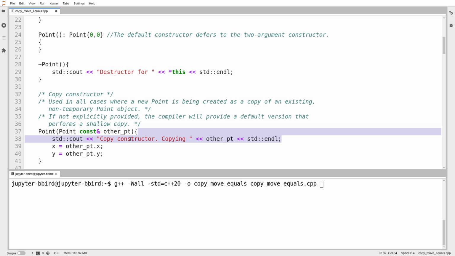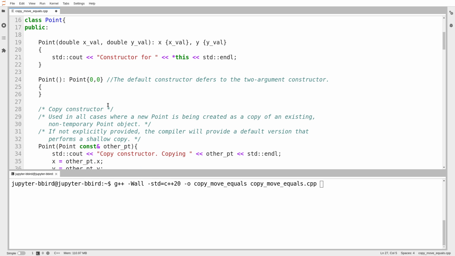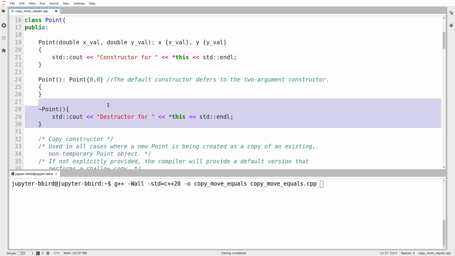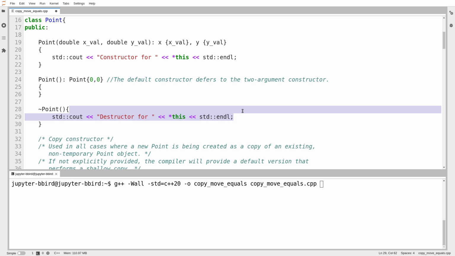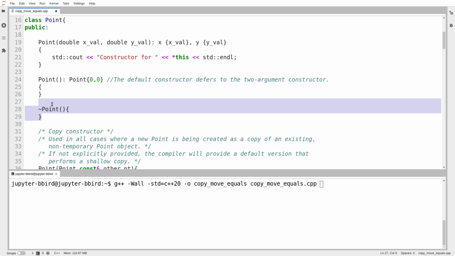Now the one I've written does the same thing, but it prints some output. So this is actually a pretty basic copy constructor. Except for the output, I could just leave this out and the compiler would generate one for me. While we're on the subject though, if you don't provide your own destructor, so I could just delete this, it turns out every class has a destructor. And if you don't provide your own, the compiler makes one up for you. The one it makes up is just empty.